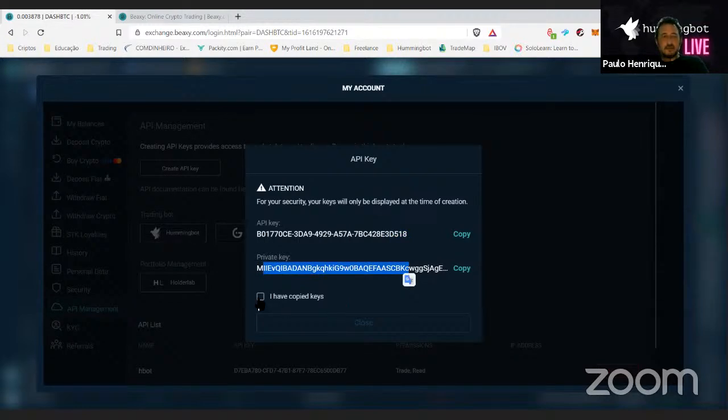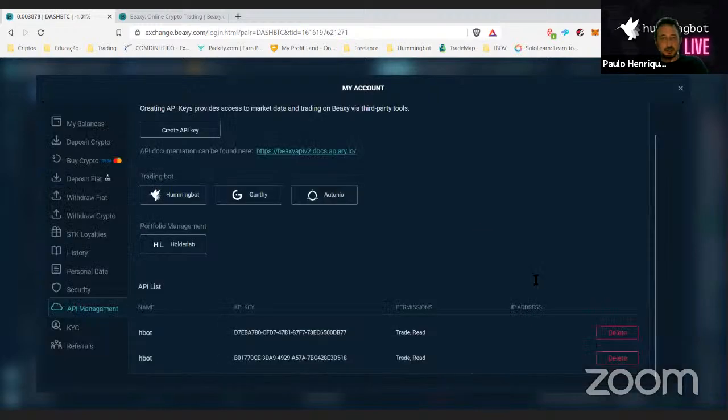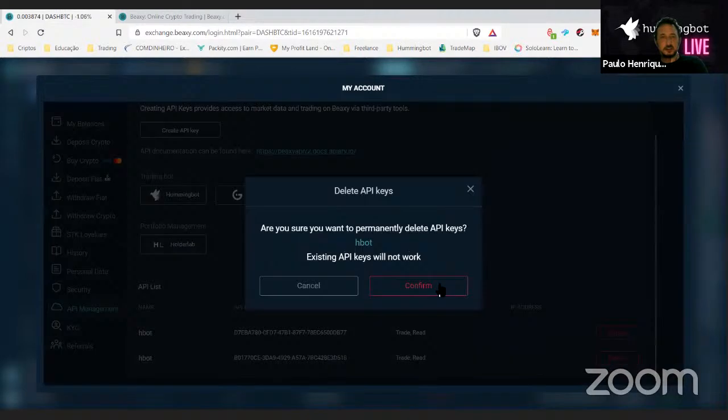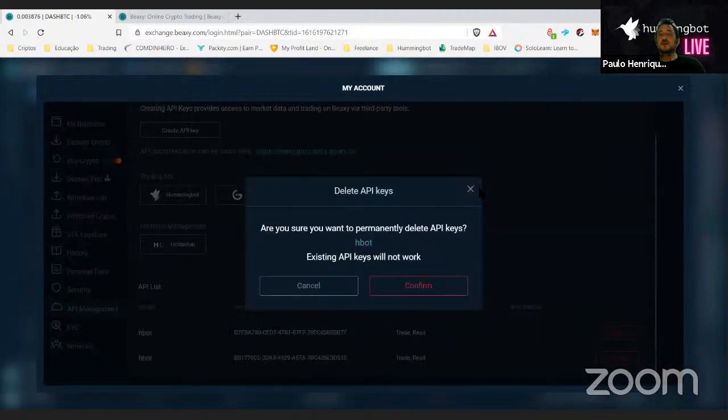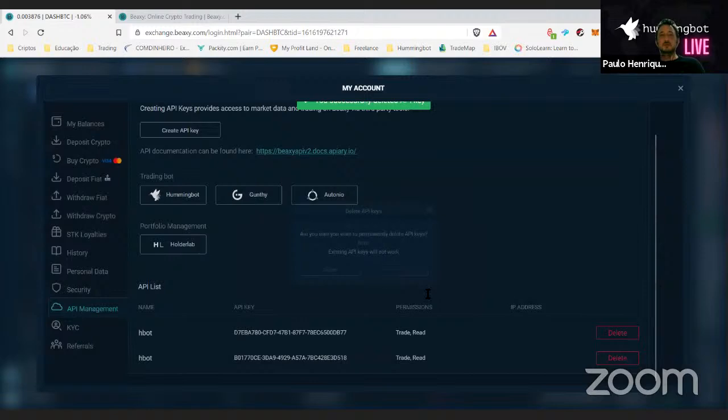I'm not going to use this one actually, because I already added some for my demonstration. I think it's the second one. The first one's connected. Yeah. Okay, so let me show the Hummingbot screen.